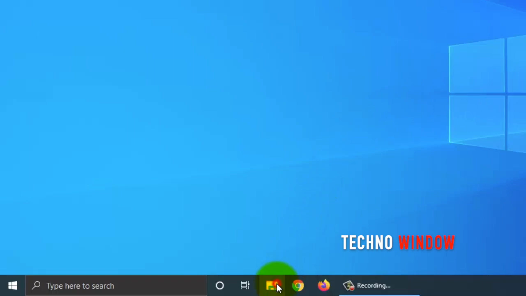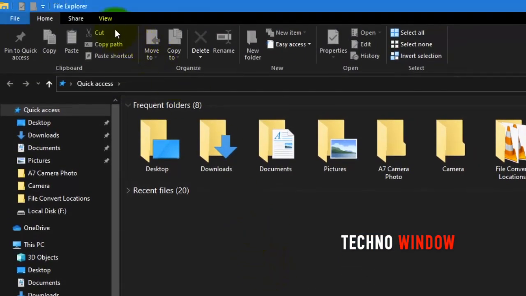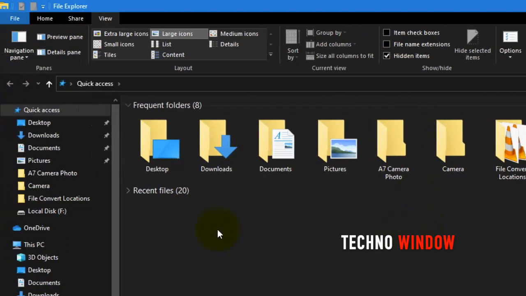First, click on File Explorer. Click View tab on top left. Check the box Hidden Items. Now click This PC.